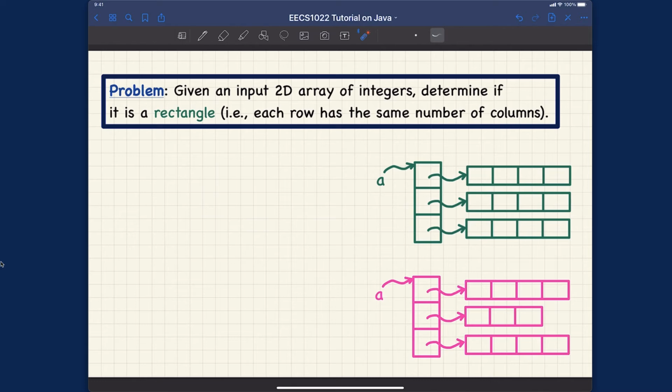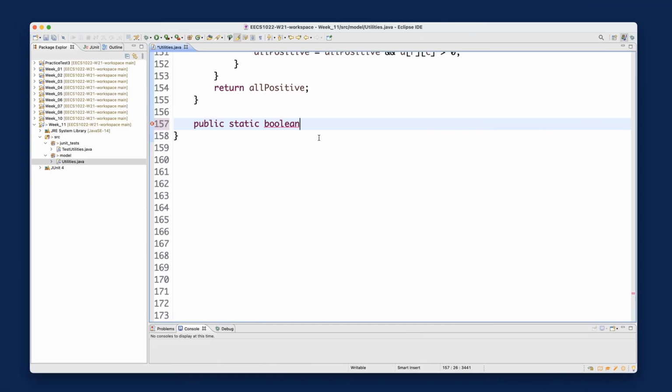All right, let's go back. It's going to be a Boolean return type, either true or false. How about we simply call it isRectangle. The input is going to be the same type as always, an integer two-dimensional array, A over here. And by default, we'll simply return false, just for now.